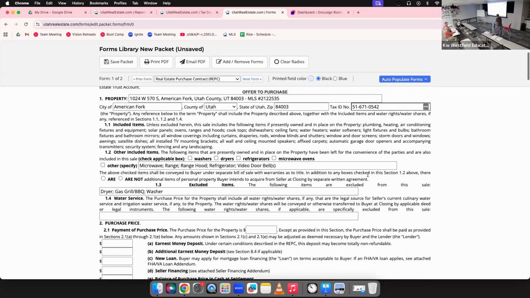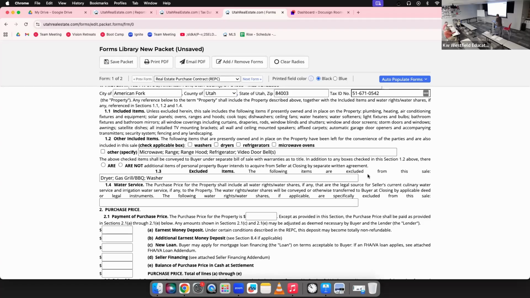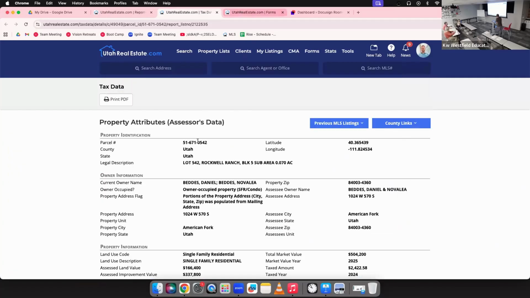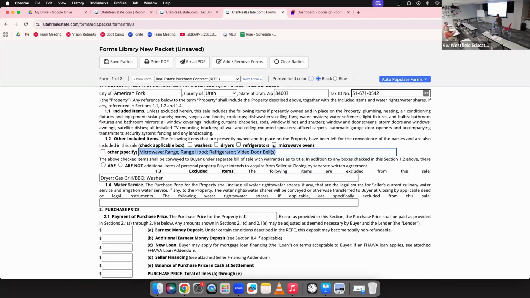Okay, included items. You'll notice that it's filled out for us. Do you know what this means? It grabbed it from the MLS. Nova Lee, when she did this, she put inclusions and exclusions. These are a suggestion. They are not binding. So I could come in here to our offer and say, you know what? I want the washer. And I could delete it out of here. And do you know what?